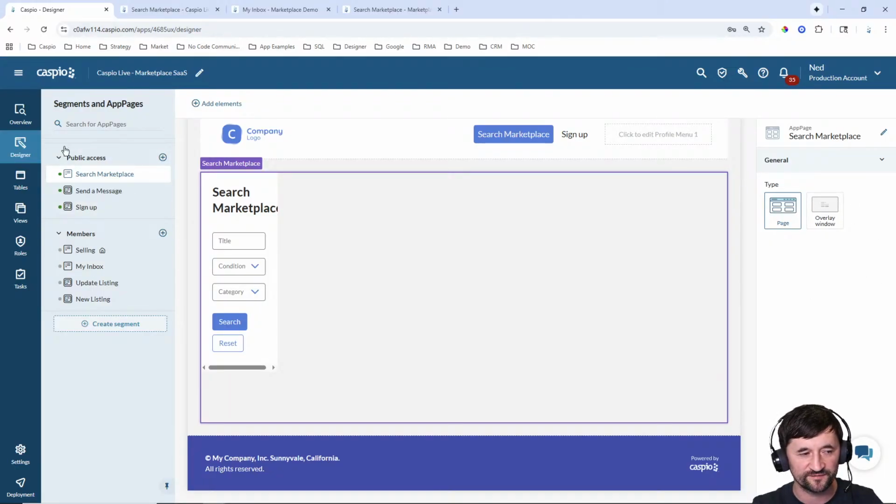You don't see any of the internal components of Flex. Everything will be full width stretched out, so this will fit just nice. And you learn that over time as you begin developing in Caspio. All right, now we need the results page.